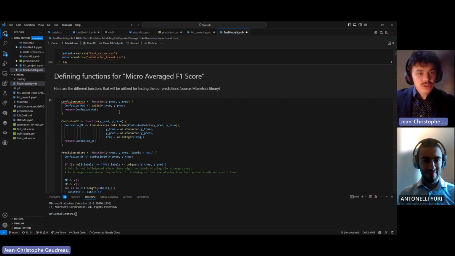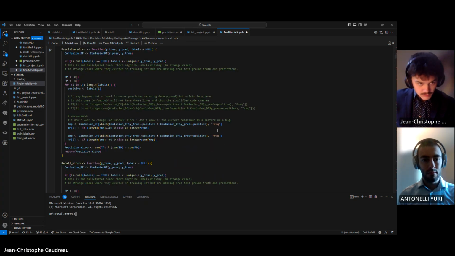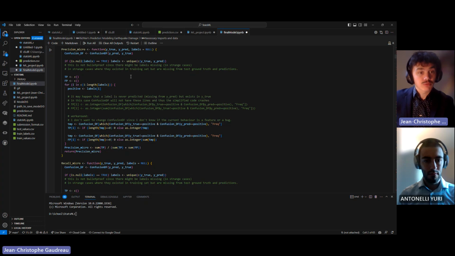Afterwards, we built functions that were used to calculate the metrics once we did our predictions, so we can have more insight on whether our model and prediction were good or not. Again, these functions were provided to us using the ML metrics package and also provided to us in the course itself.